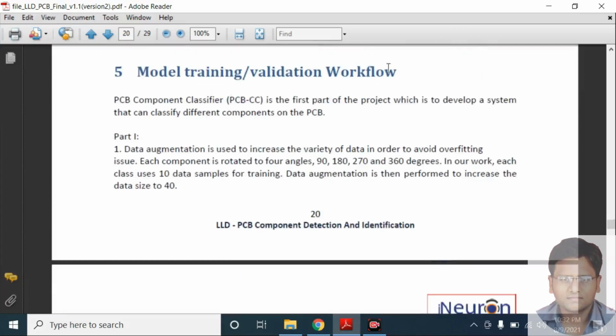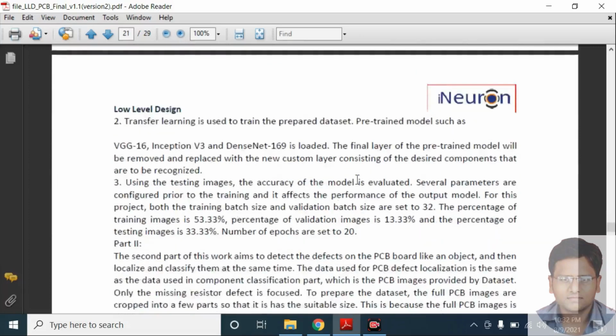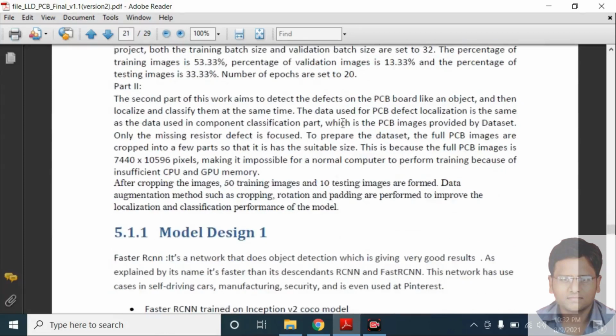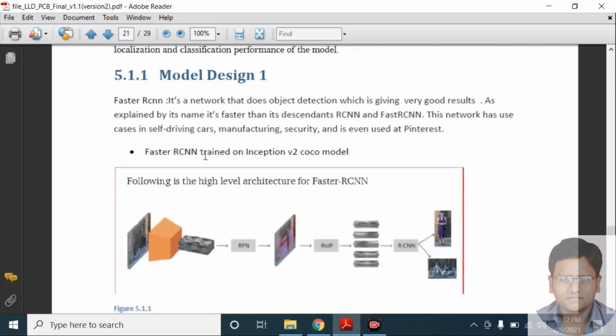Model training validation workflow. PCB component classifier is the first part of the project, which is to develop a system that can classify different components of the PCB. Part 1, data augmentation. Part 2, transfer learning, we used to train the prepared dataset. Here we use the YOLO V5 model. Then model design, we can see Faster CNN trained on Inception V2 COCO model we used here as the first model.